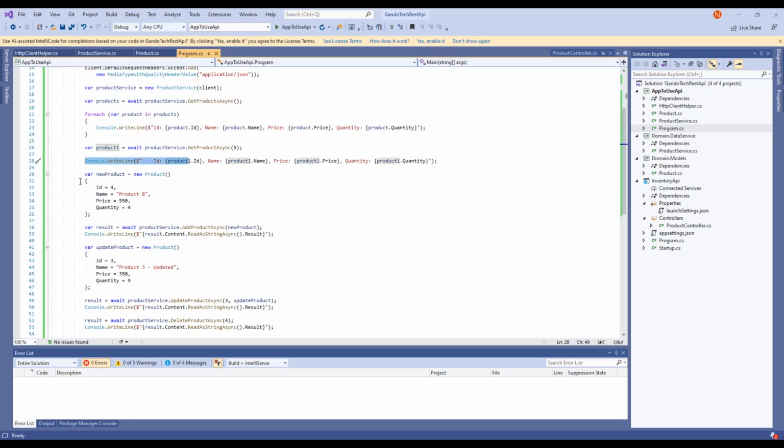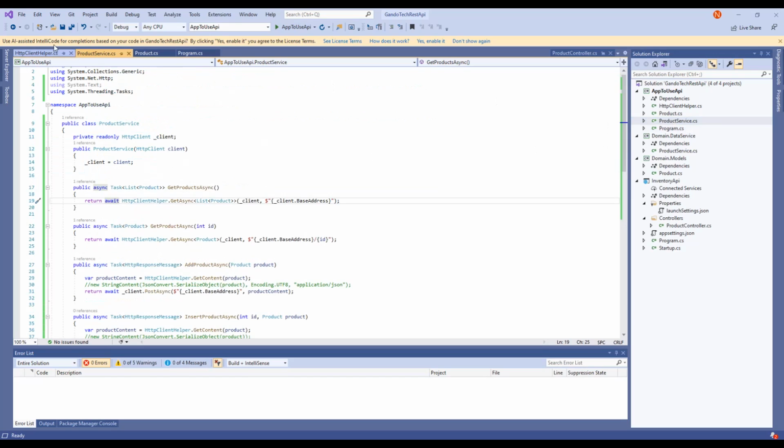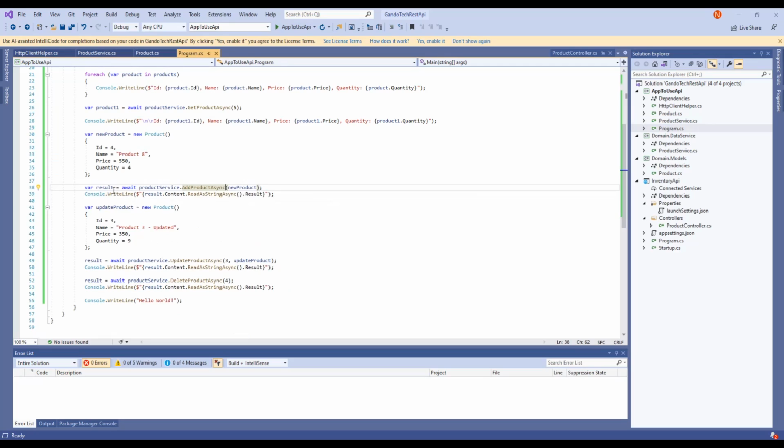The other example is to get the product based on the product ID and then get the result, print it, or you want to add a new product to your data store, just create a new product, give it to your add product async, which is your product service here in the application, and then print the response. So you can see the response is HTTP response message. I just made it simple. There are lots of other things inside the result which you can get, but I'm just interested in the result of the content which is coming from your API. You can play with that a lot.